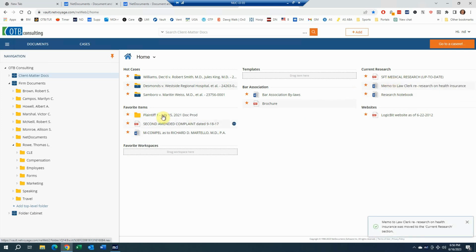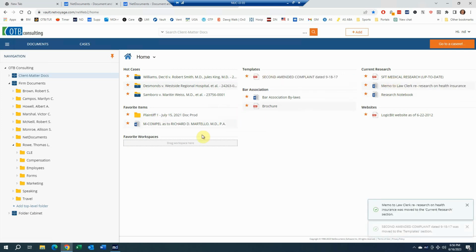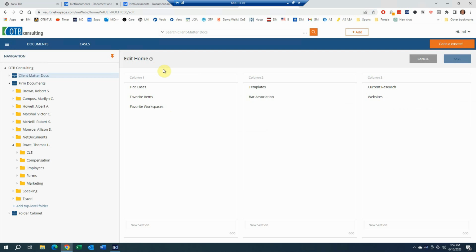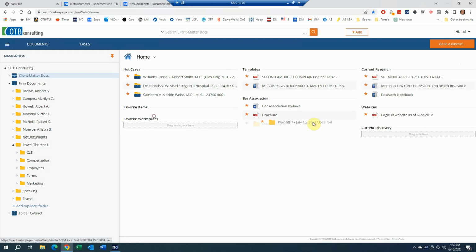I've got some templates that I put up here. The second amended complaint, motion to compel. And then I've got a folder here that would get me to some discovery for a current client. I would normally add another section, and that would be for current discovery. Hit that, save it, and then I move that over here.